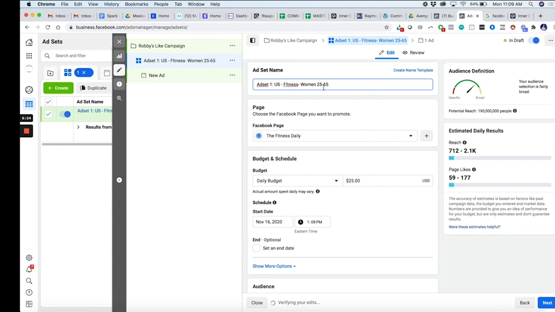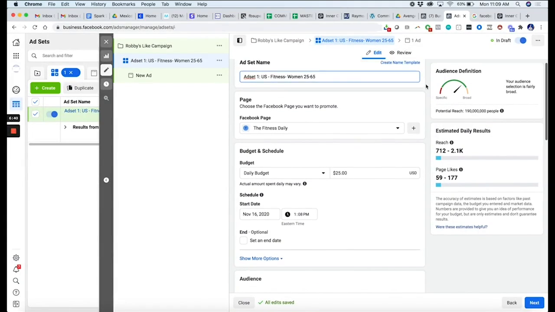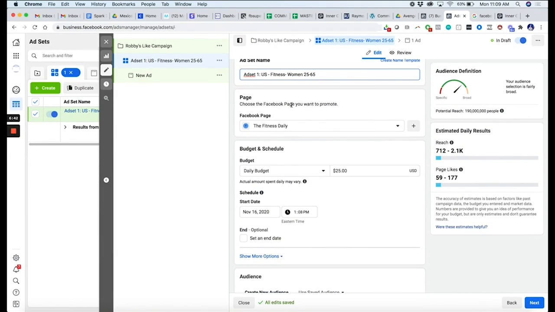And that's the reason why I label it that way, guys: I want to know, first of all for myself, at a quick glance, what this ad set is targeting. That way I don't have to open it up and go through the process. It's just an easier way to know what I'm doing, okay? So we have that set up, and the next step is I want to choose my fan page that I want to send likes to, okay? You can see here, it's already pre-selected. It's the Fitness Daily. And that's what I'm going to set up there, okay?